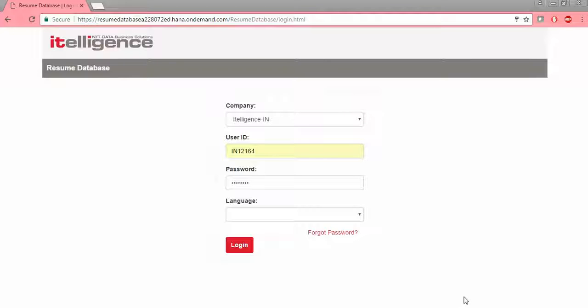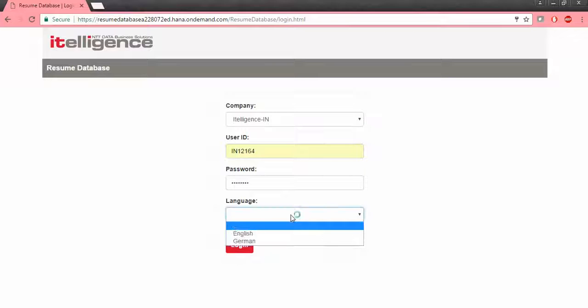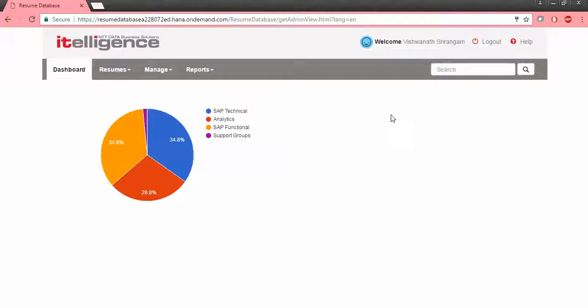Now as we log in to the resume database, we get the login page, which would ask the users to fill in their necessary login information. That is the company name, the user ID, the password and the language. For me, the language would be English. As I log in, this is the home page.